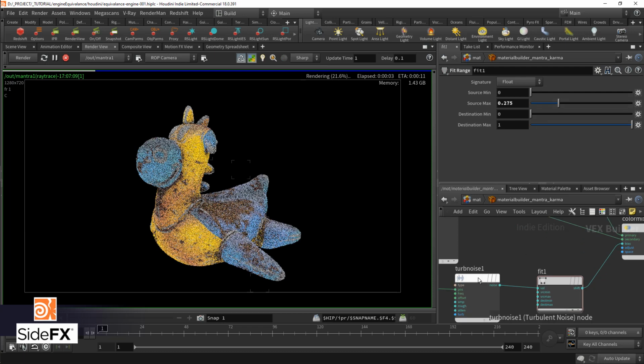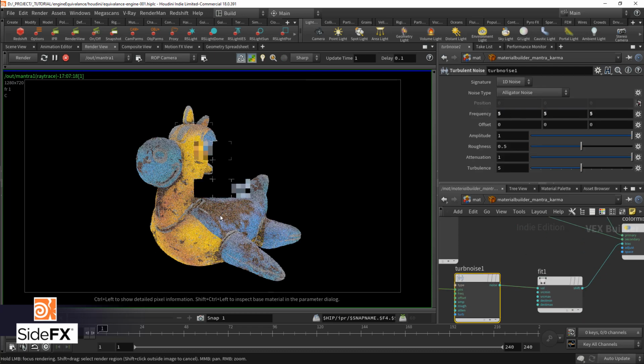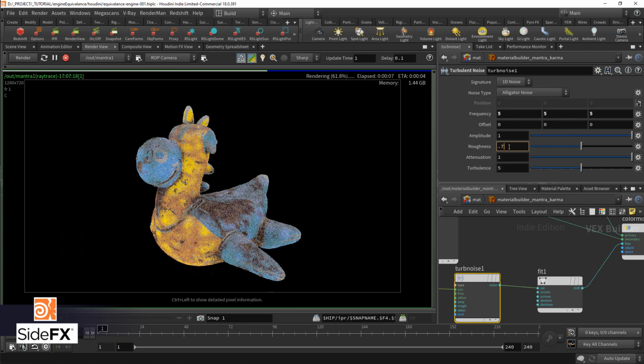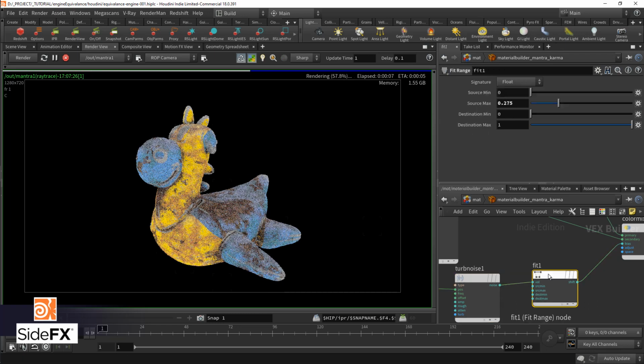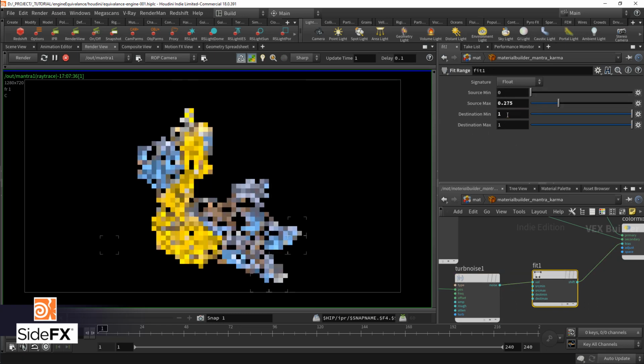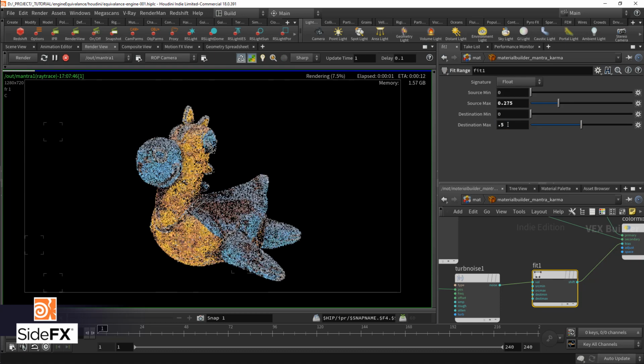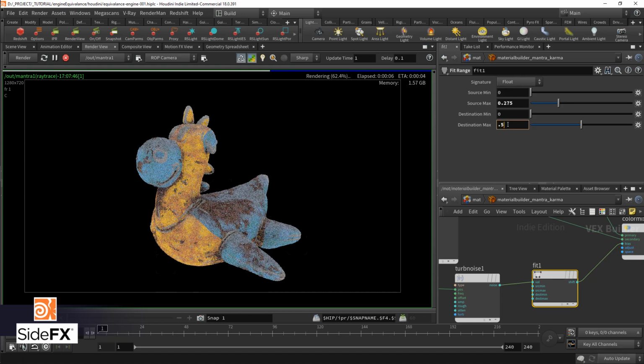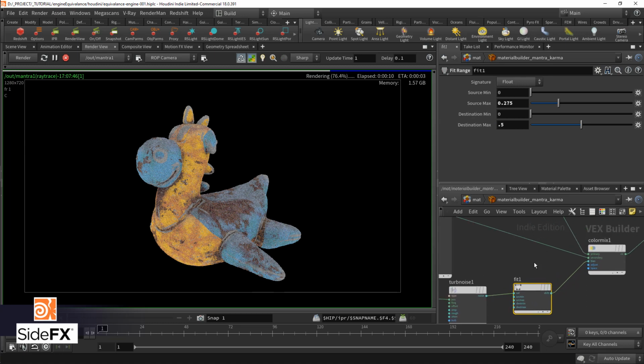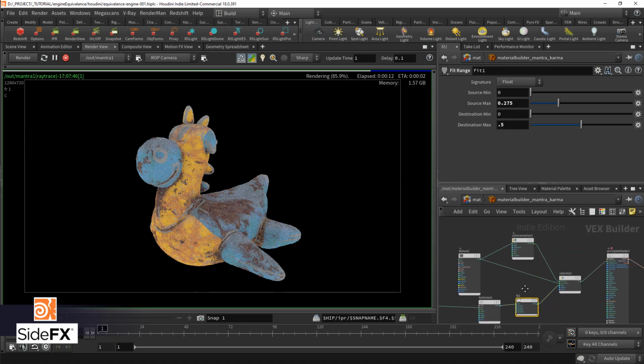And the fit range in that case is contrasting the turbulence a bit. Yeah, something like that. If you increase the destination minimum, you reveal the original texture, and if you decrease it, you're going to show more of the color corrected texture, this kind of thing.